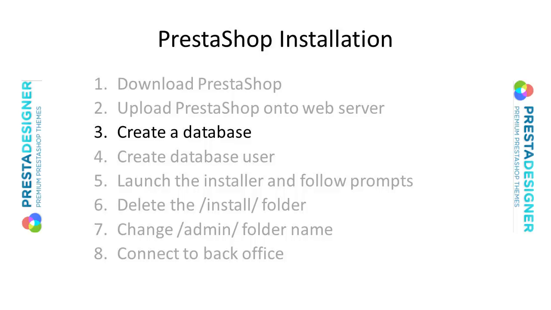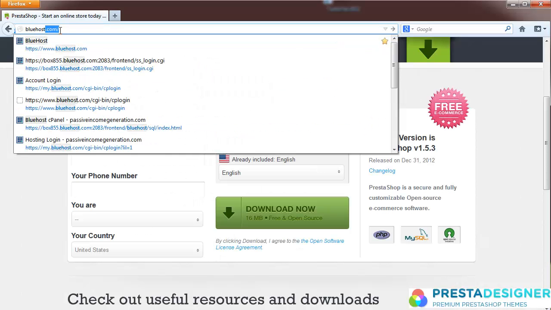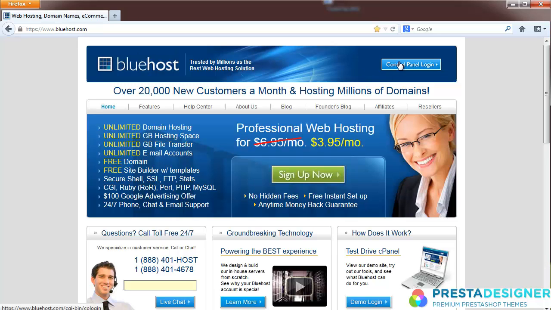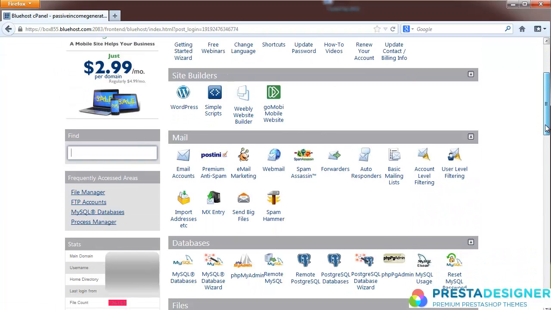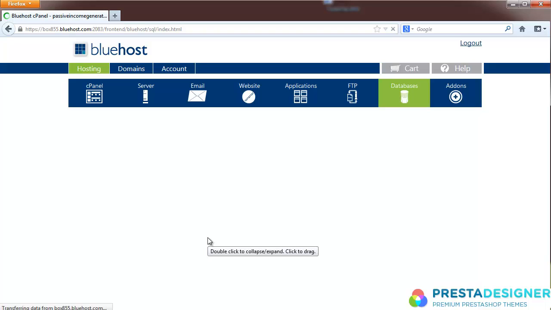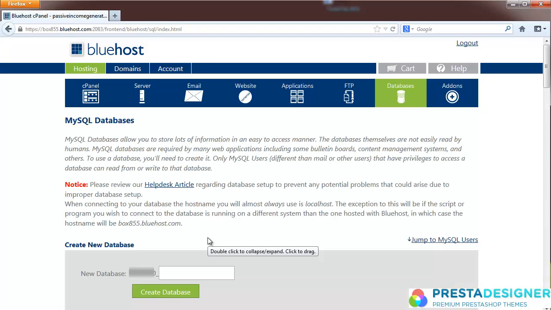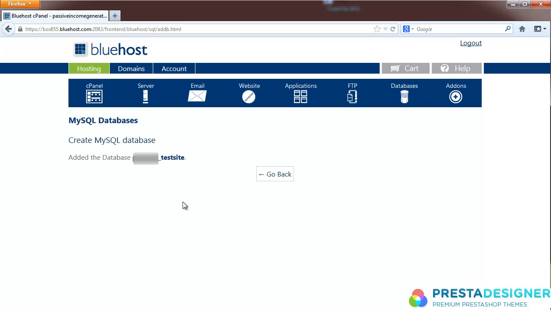We need to create a database. In order to do this, I'm going to go to BlueHost because that's where my files are hosted. That is my hosting service. I'm going to scroll down to MySQL databases. Once I'm here, I'm simply going to type in the name of the database that I want, and I'm going to call it test. Test site, I guess. That probably will work better. Okay, so I'm creating my database.